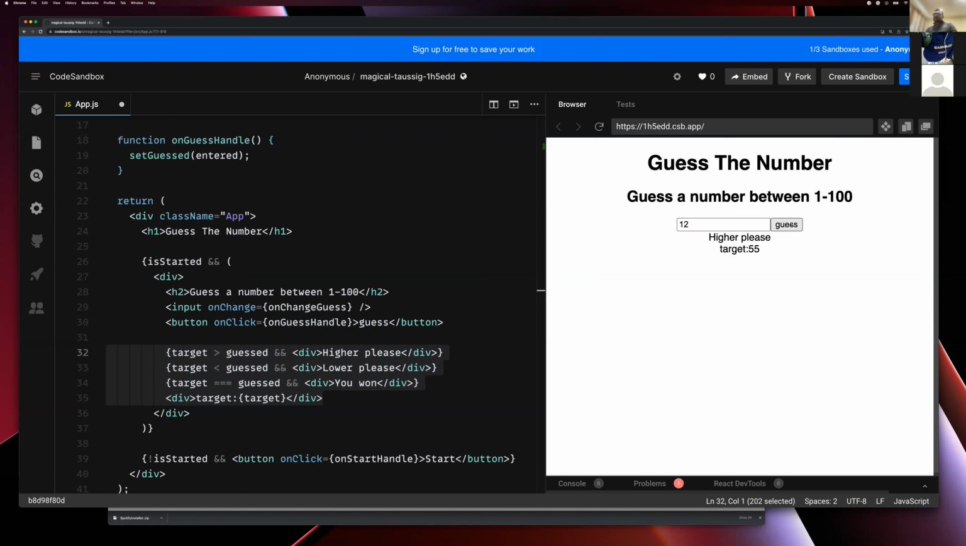So it's a higher place, right? Because 12 is obviously lower than 55. Let's say I say 50, then it still says higher, please. 54 will still say higher, please.